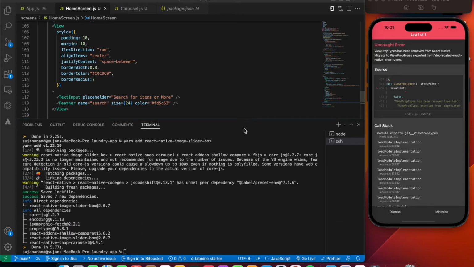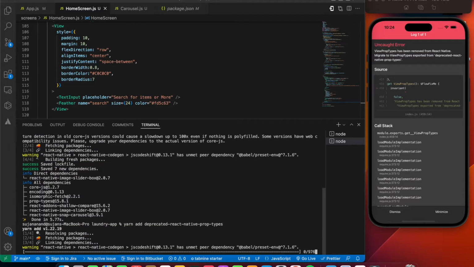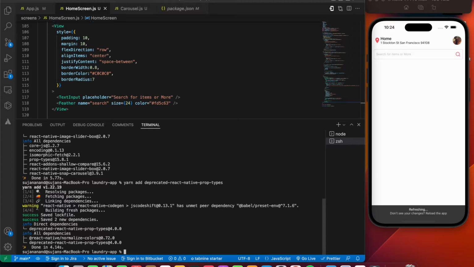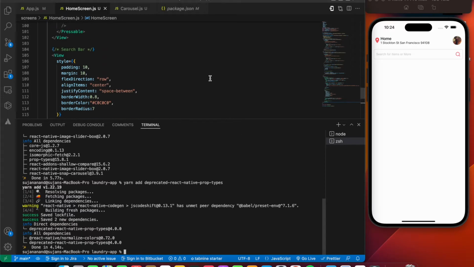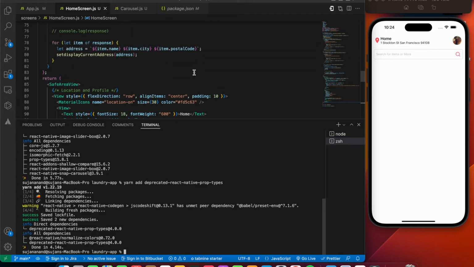Okay. So to solve this error, we're going to add some dependency. We're going to say yarn add deprecated React Native prop types. Okay. So after installing this dependency, I'm going to copy some code. Okay, so let me just copy that code right now. Okay guys, I've just copied my code into the clipboard.